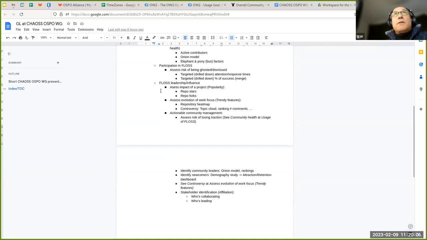Then the third level for an open source program office would be to have influence on free and open source projects. It could be their own, I mean, they publish their own projects and want to maintain and keep the leadership, or they want to gain leader influence in someone else's project. For that, we can assess, for instance, the impact of our project, so basically evaluate the popularity.